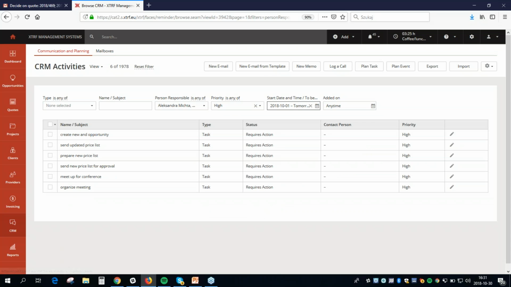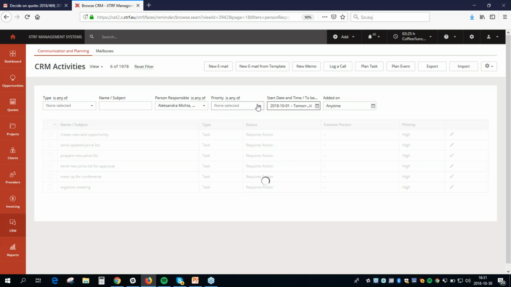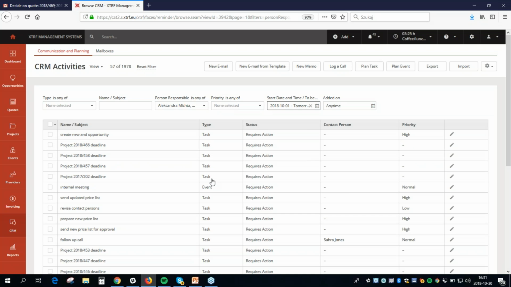So this is the view that would show you all high priority activities in CRM this month. Or if we don't want to see a priority, basically all activities of your team. You can also change people. Here we have a list of the people in the team. So let's say this is a sales team, and we are only checking their activities.